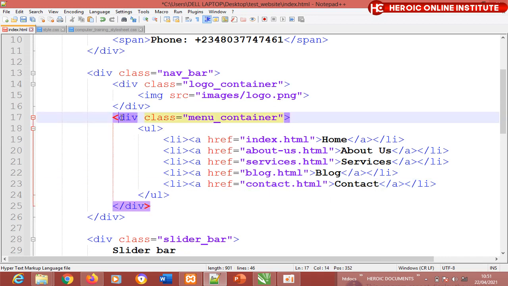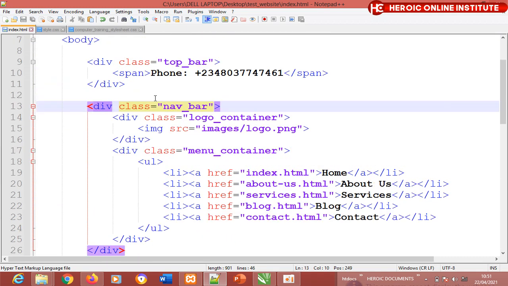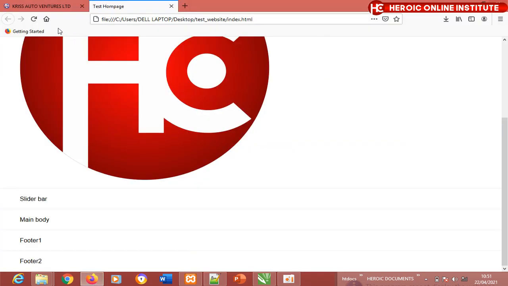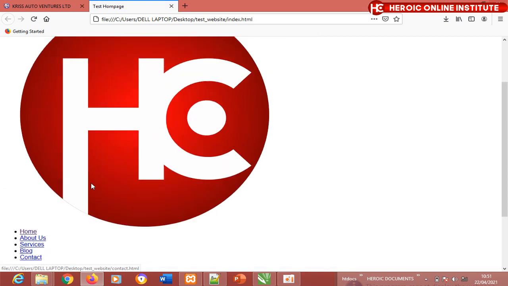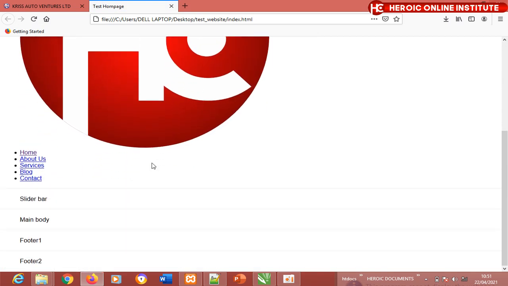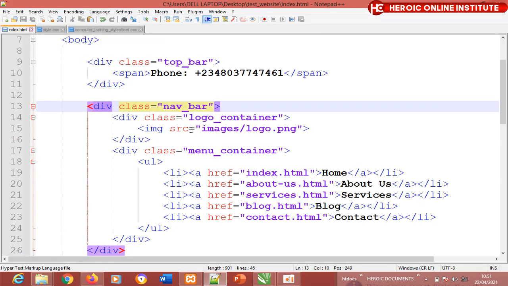All right, so you see, we now have the menu section and the logo section in this nav bar div. Now let's check it out. So you see we have the menu, then we have the logo. What I'm going to do quickly is to style the menu and the logo. You see how we are using both HTML and CSS to move this forward. We use HTML to add elements, then we go back to CSS to style the elements. Now watch how we're going to do the styling.